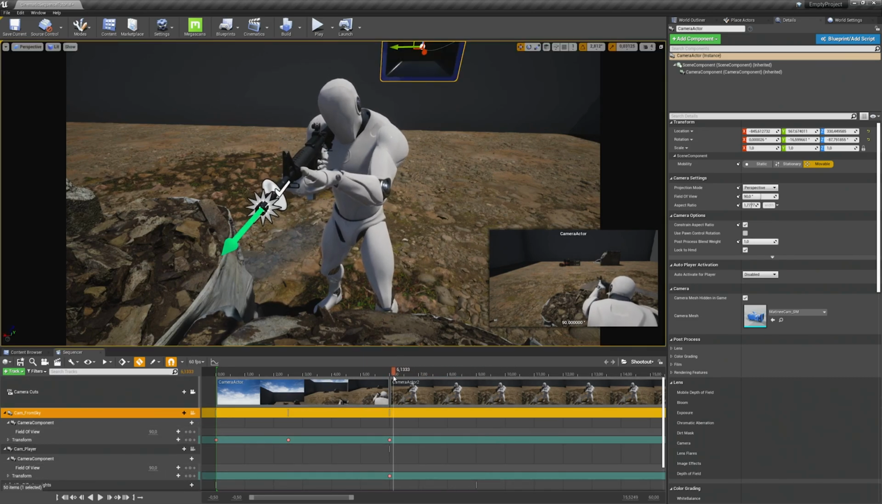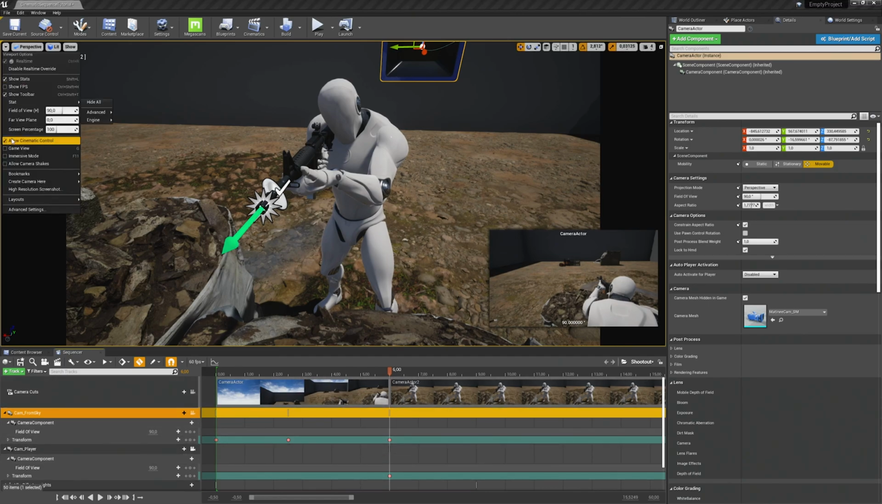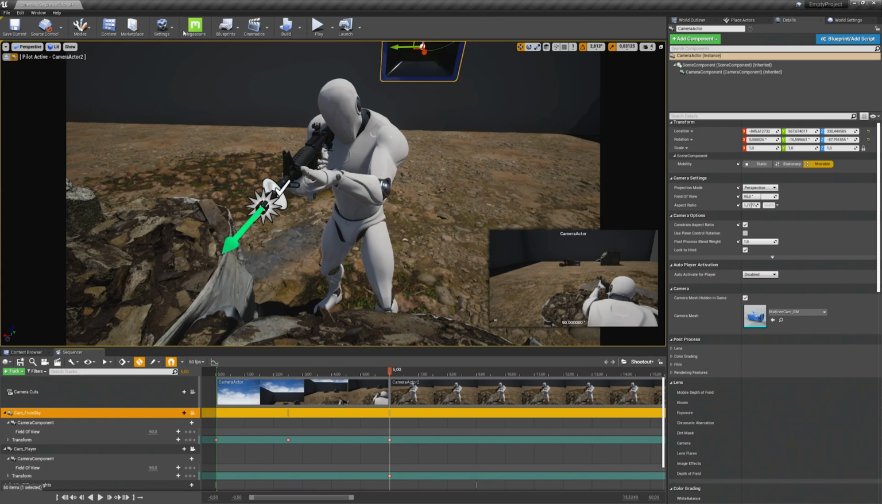I'll click on pause again, and go to the cam player view by clicking on the other camera to pilot it and start animating it. In case your viewport doesn't play the camera animations, you can click on this small arrow here and click on the Allow Cinematic Control checkbox. If you don't do it, you won't see any animation in your viewport.